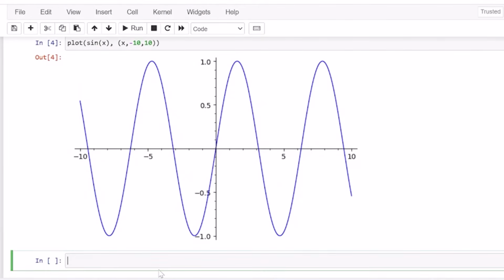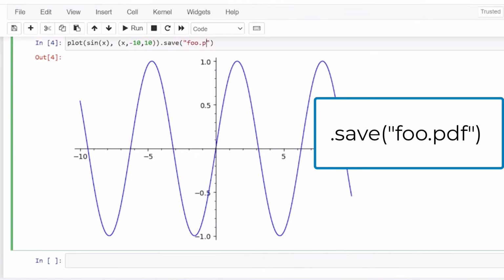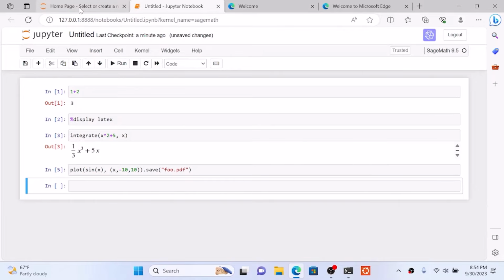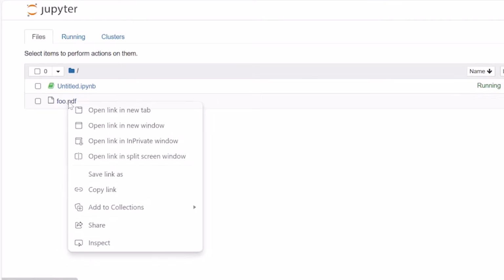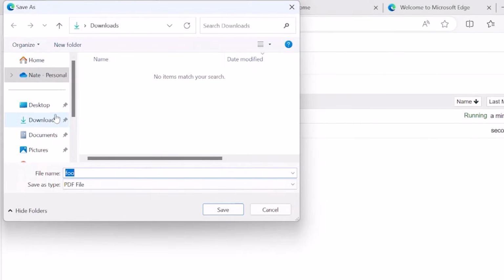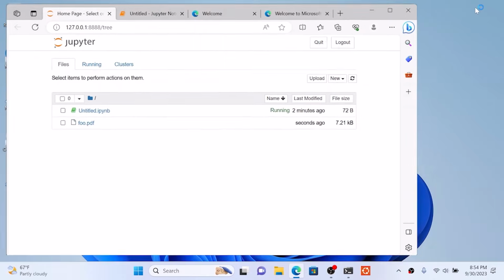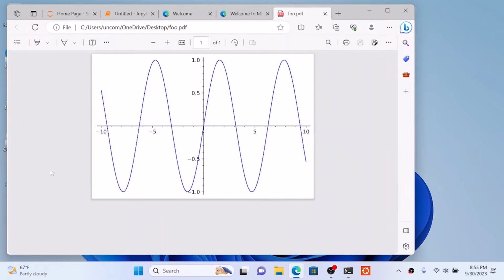If we want to save that as a PDF, we can go back to it and say .save foo.pdf, Shift-Enter again, and where that's going to go is back here. The simplest way to get it, since this is just a browser, is probably to right-click and download it to anywhere that's convenient, such as the desktop. And there it is, and we could open it. It looks like that. So that's a PDF we could insert into any other document we wanted.